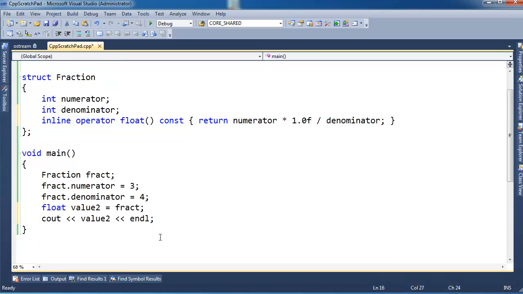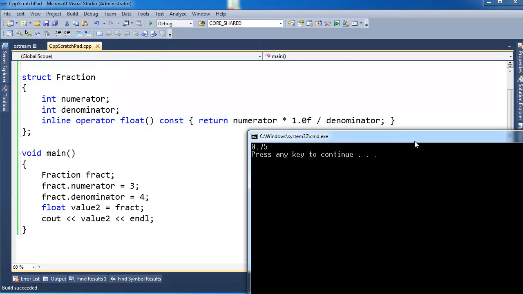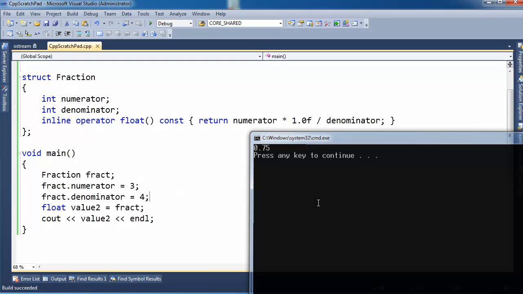All right, let's build that, run that, prove that this syntax actually works, and the compiler's happy, and we get the same result. You can see here, 0.75 for value 2. Quite nice.